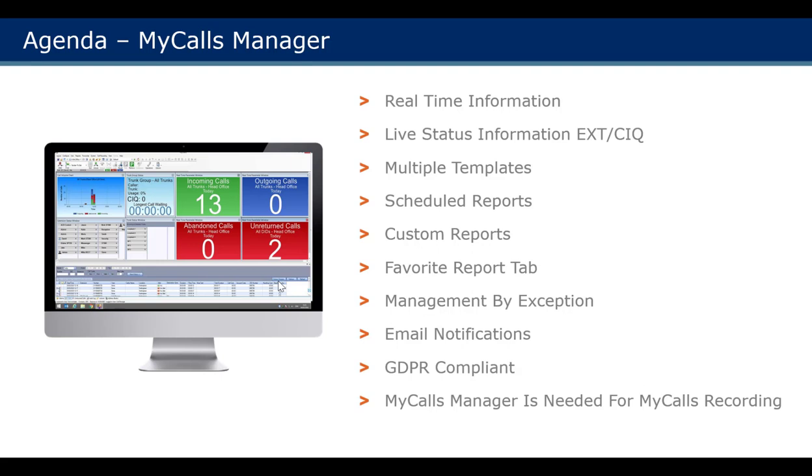MyCalls Manager is needed to listen to and review any MyCalls Recording, which is our recording solution, which is encrypted and sustainable in court, ideal for training and legal purposes, of course. And the only reason I've mentioned it here is that you would need to have MyCalls Manager to listen to those recordings, or MyCalls Call Center.